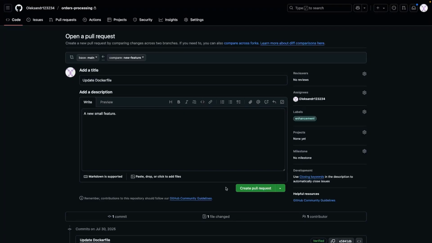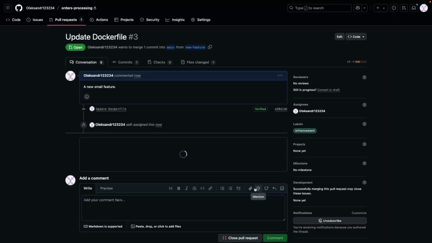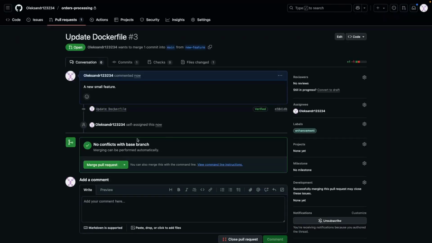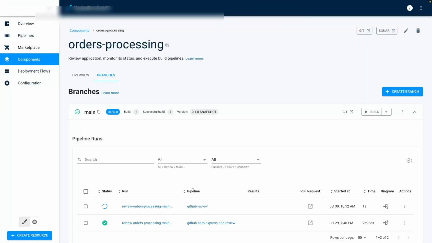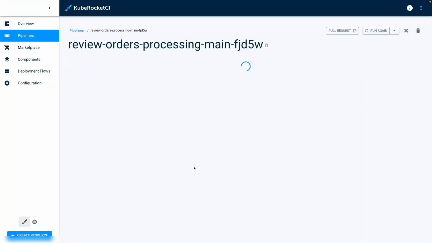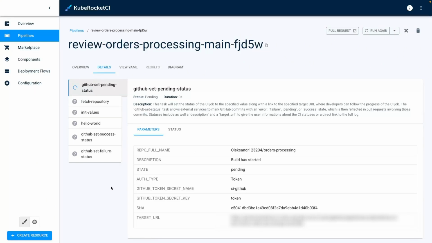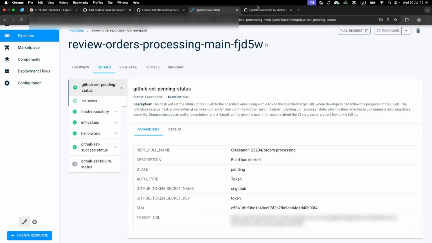Now it is time to verify that pipelines work. We created a change to verify the pipeline function as expected. Let's create a pull request. Once the pull request is created, the review pipeline should start automatically. Navigate back to the portal to view its details. We will fast forward through the pipeline run. Now that the review pipeline has successfully passed, navigate back to the pull request and merge it.